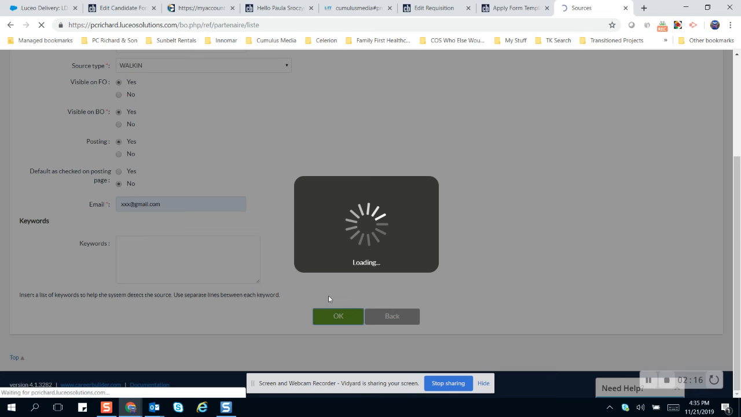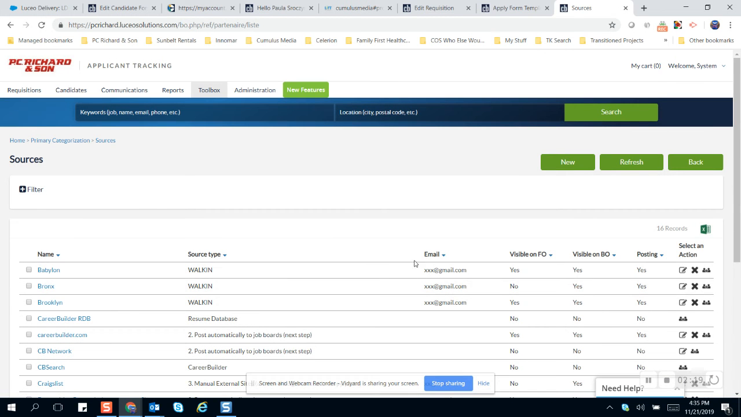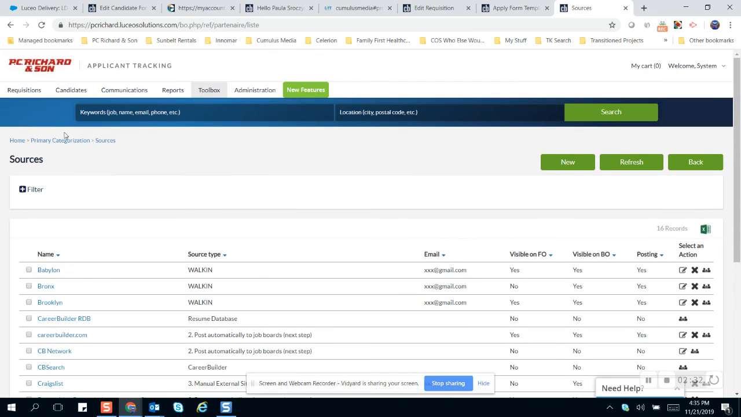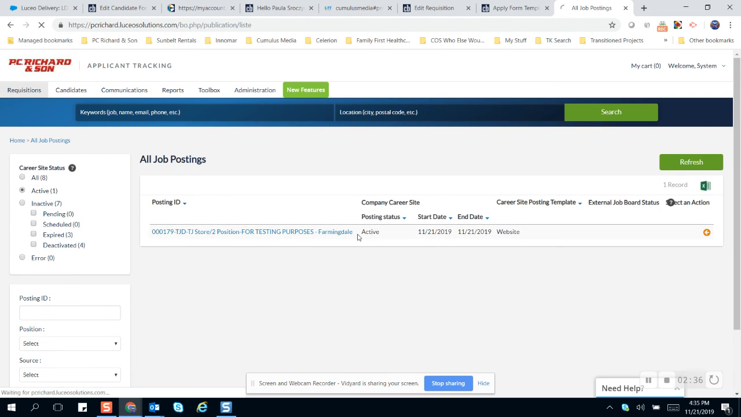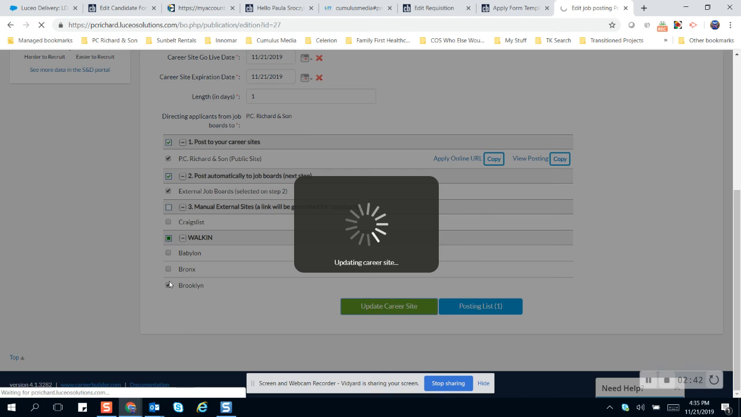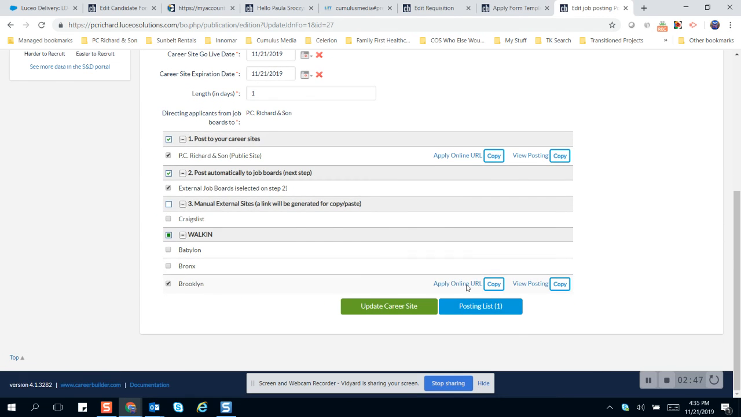Once I select OK, that creates the new source type, right? And then they all are listed here underneath sources. You can see the generic Gmail, visible on front office or your talent network career site, your back office, your ATS, yes, used for posting. So now in turn, if I go to the job posting section here, you now have Brooklyn. So when I post the job, if I update the career site and choose Brooklyn, it's going to create a unique URL for the Brooklyn store.